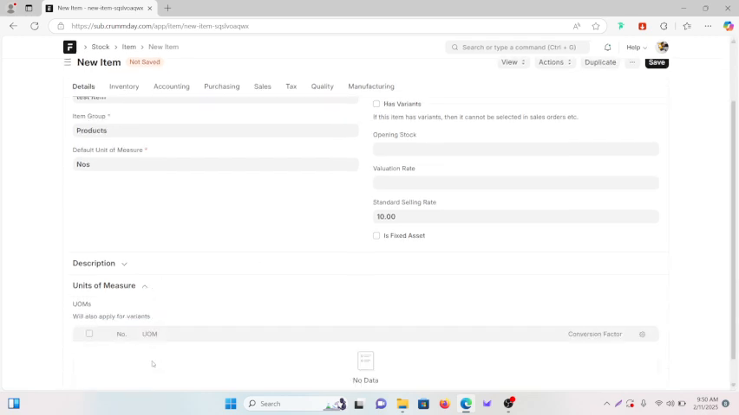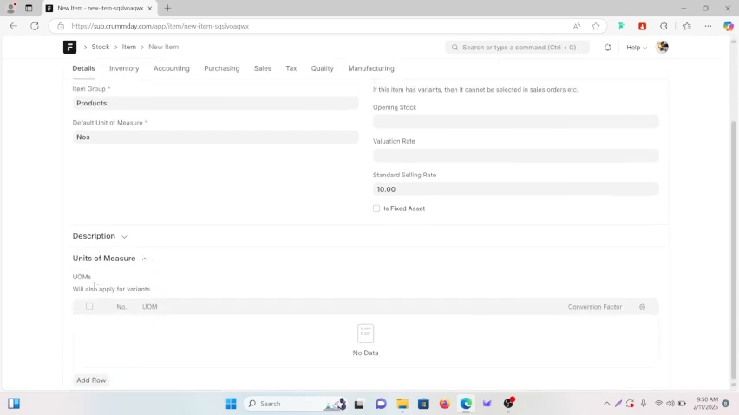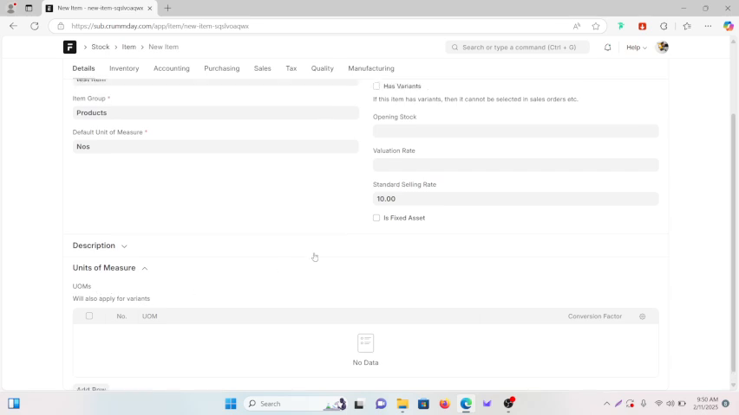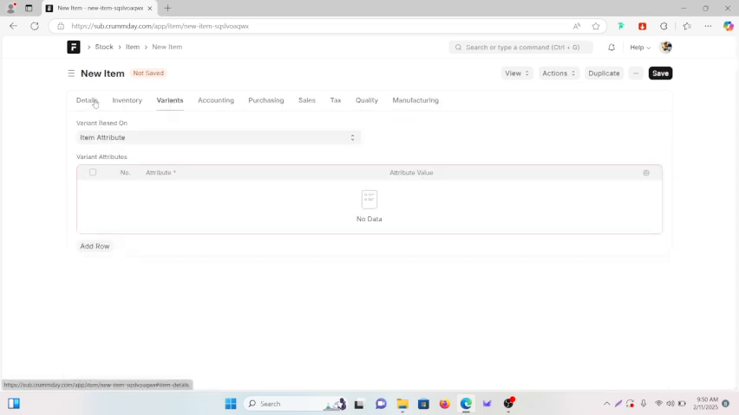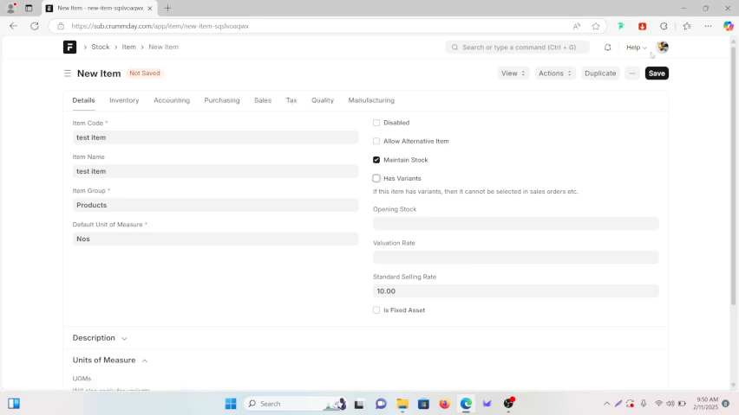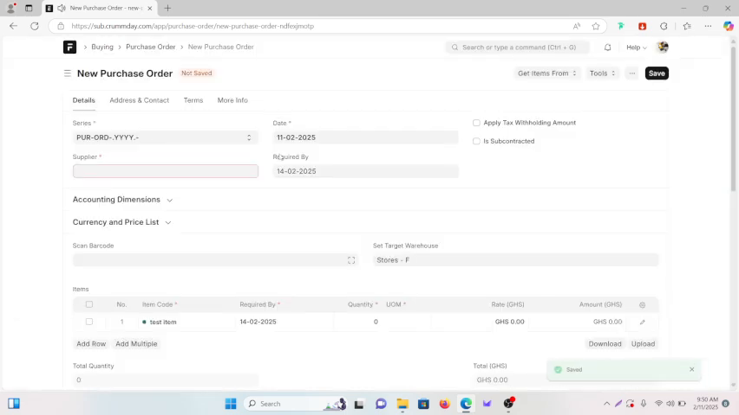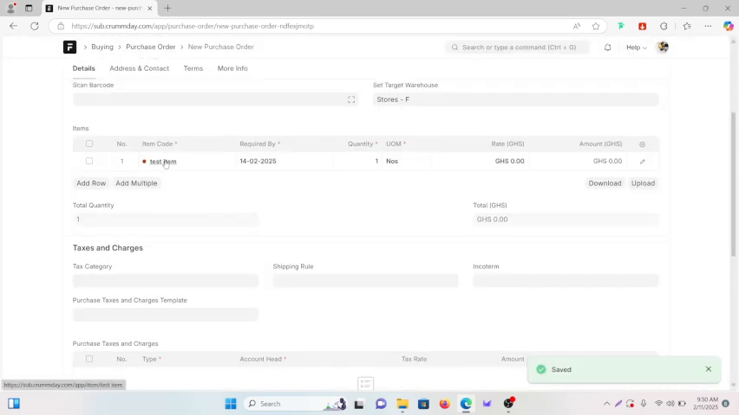Now remember, these units of measure are used when you have variants. Variants are simply different variations of a product. So if you have a t-shirt and you have different colors, you can click here and have multiple colors. If you have different sizes, the software can take account of that. We will go through this later. You see, when you select it, the variant section is activated. Then click save. So now it is saved.